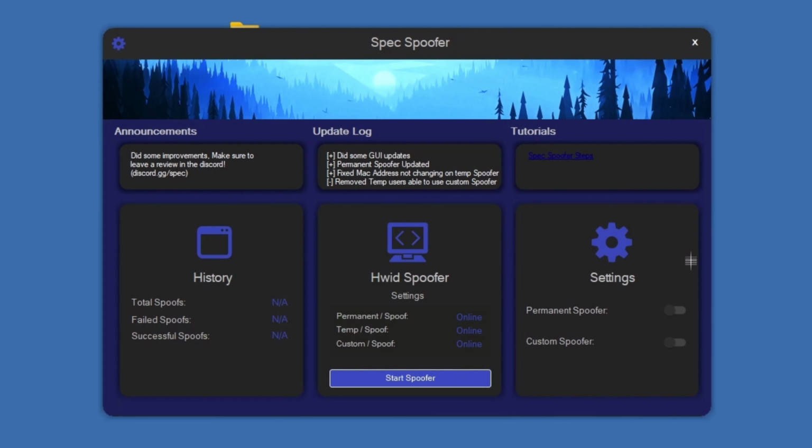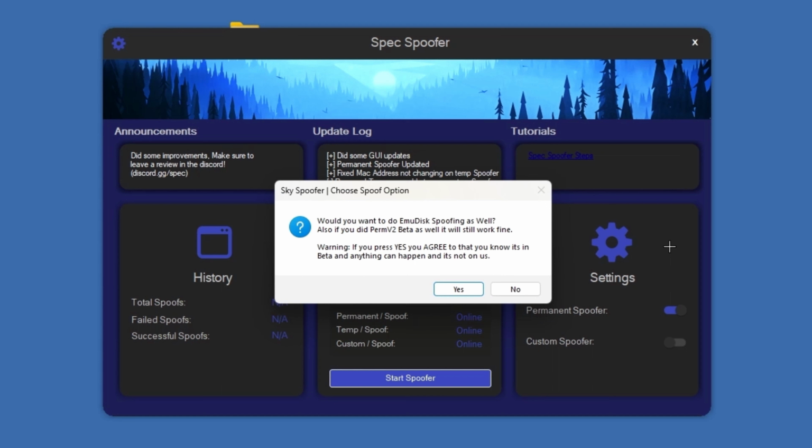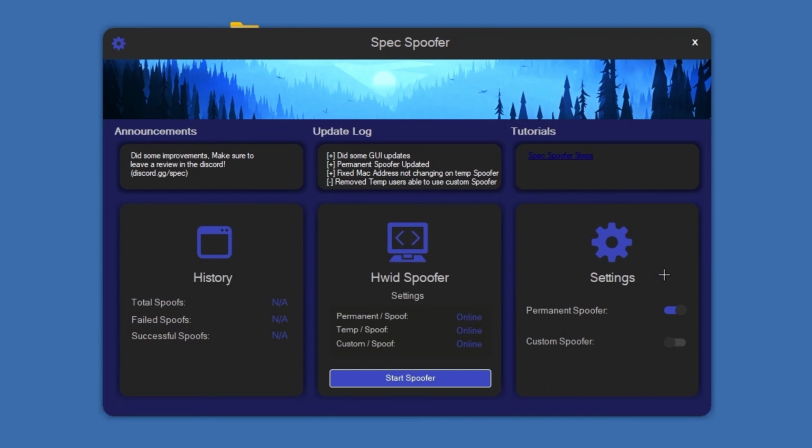So in the settings, you can enable permanent spoofer. This is the build that I have. It'll just say temp spoofer if you have a temp build. It gives you some options because I have the beta mode on. So you've got permanent spoofer V2, which is still in beta, and I'm just going to use the current one, so I can press no. And then EMO spoofing. This stands for disk emulation, and it basically simulates a Windows reinstall without you actually having to do it. I don't need that because I'm just demonstrating.